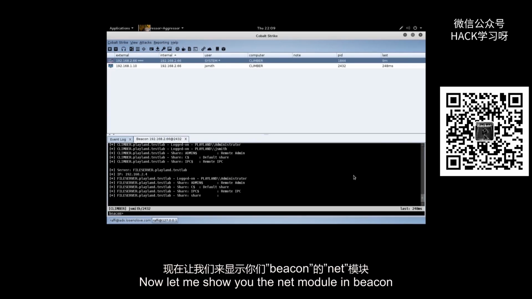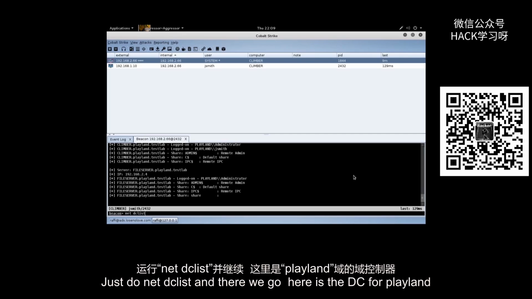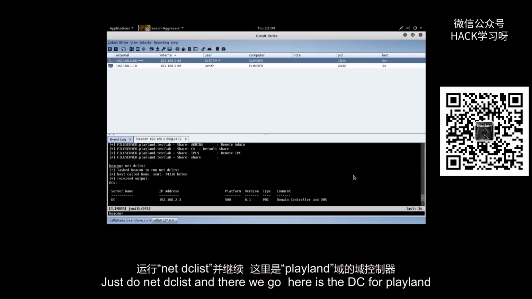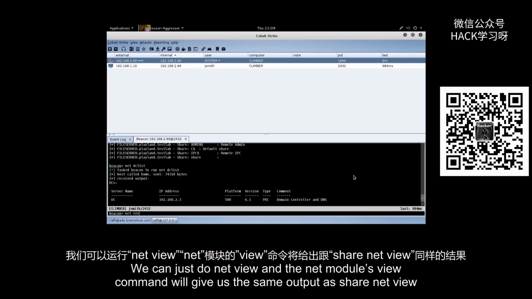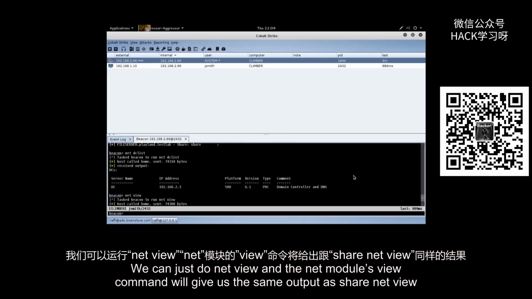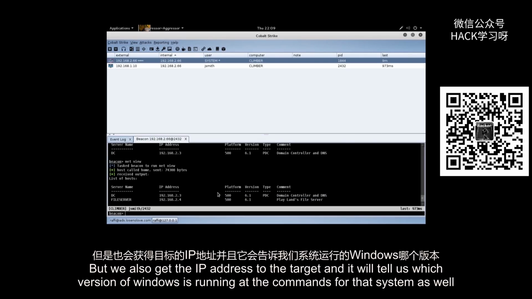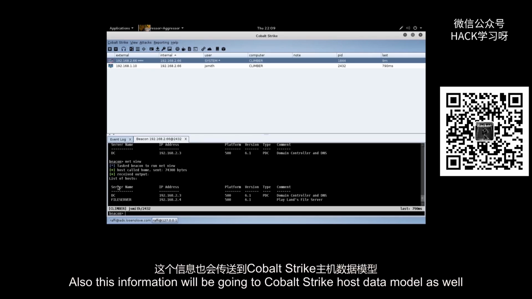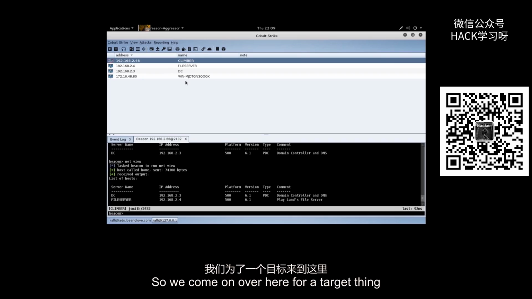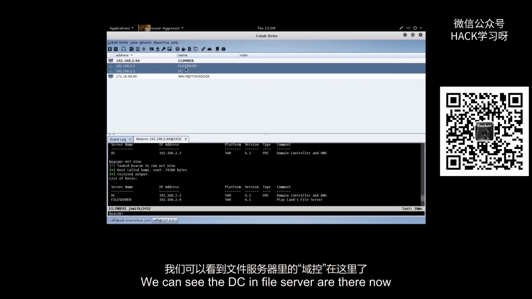Now, let me show you the net module in Beacon. Let's just do net dclist. And there we go. There's the DC for Playland. And we can just do net view. And the net module's view command will give us the same output as shell net view, but it will also get the IP address of the target, and it will tell us which version of Windows it's running, and the comment for that system as well. Also, this information will go into Cobalt Strike's host data model as well. So if we come over here to the targets view, we can see the DC and file server are there now.